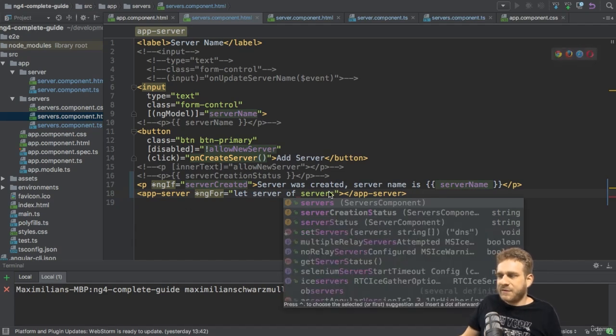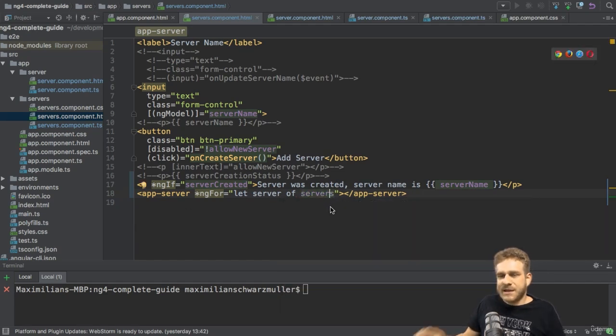Servers here is the property we defined in the TypeScript file, and this will now loop through all elements in this array and assign the individual element to this dynamic server variable. So that's just like you might know this loop from normal JavaScript code, the for/of loop. This server variable can now be used in the template. But here we don't really need it, to be honest.